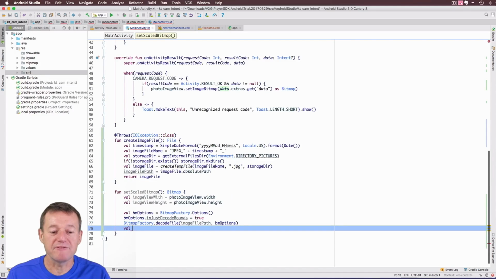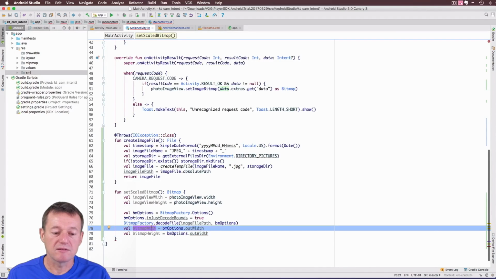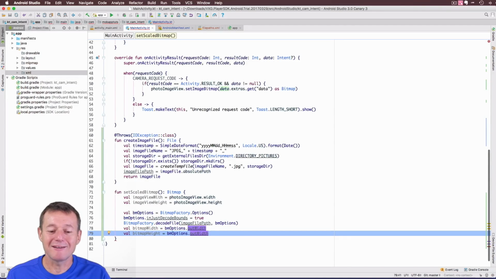So now we can set up the value for bitmapWidth equals bitmapOptions, and it's basically outWidth for width, and we'll do the same thing for the height. I just noticed a typo here, let me fix that. And we do need to change this to height. Okay, so we've now got the dimensions of both our image view and our bitmap.